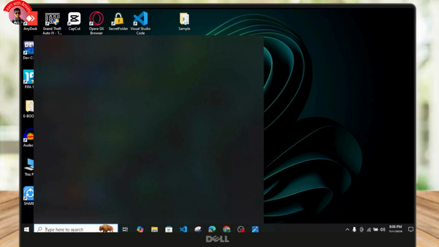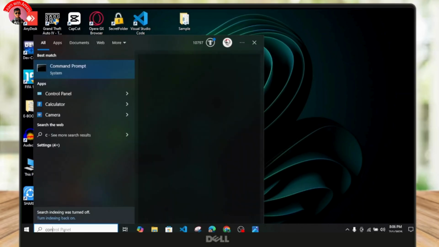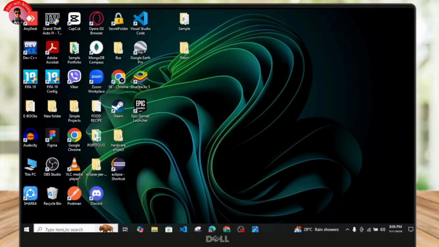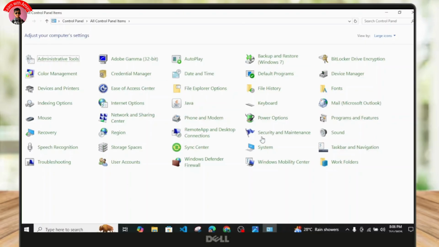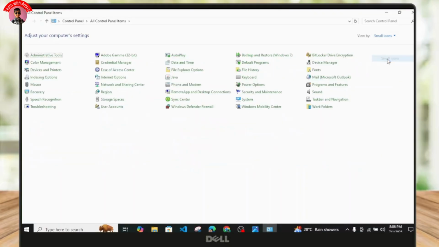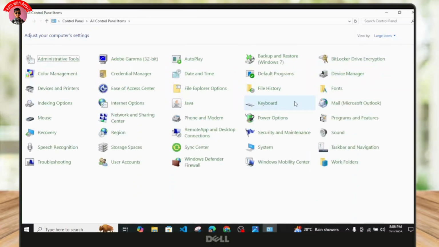First things first, head over to your search bar and simply search for Control Panel on your device. Once you've searched for that, if you have a different view over here, you can always choose between the category option to view by, and select large icons or small icons. If you are seeing it like this, that means your icons are small. You can just tap on this and simply click on large icons to view it.